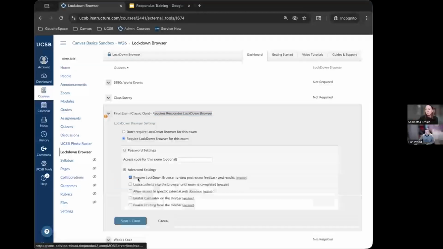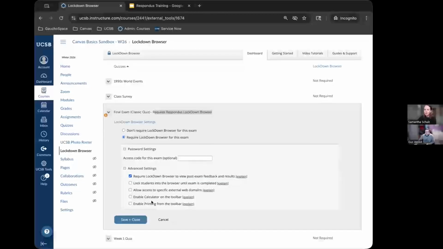There are also some advanced settings here that you can configure for each quiz. The first is to require Lockdown Browser to view post-exam feedback and results. This is what happens when students finish taking their exam, the day after, 2 days down the road, when they want to go back and see what their score was, which questions they got right, which questions they got wrong. If you want them to have to use Lockdown Browser to view those results, or if they can just use their standard web browser.